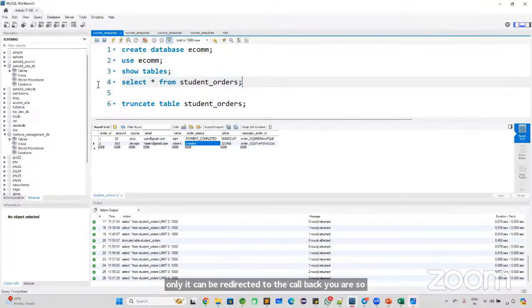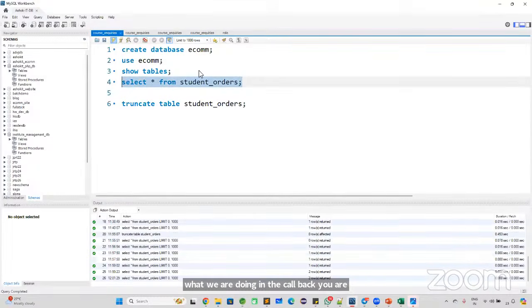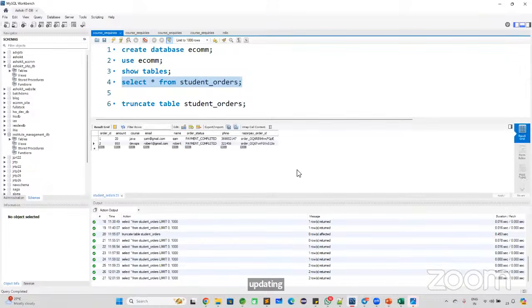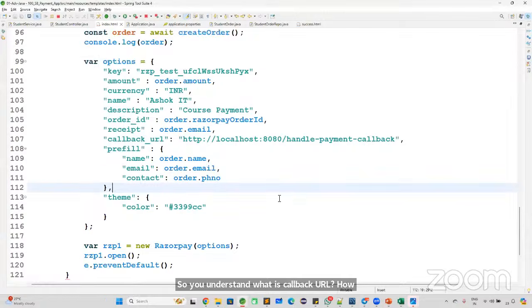Earlier the robot order was created. Now check the robot order. Robot order is payment complete. So you understand what the callback URL is? How to pass the callback URL to Razorpay?